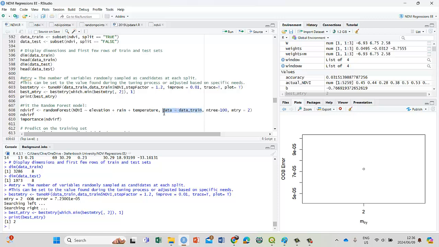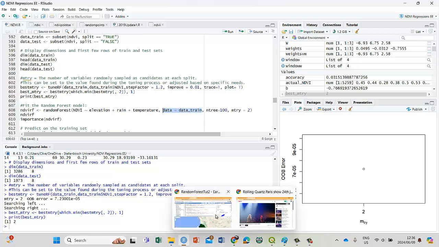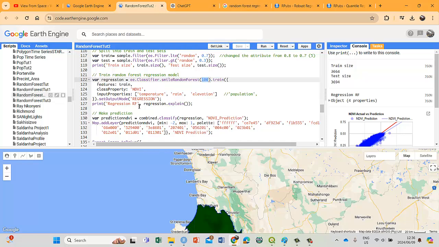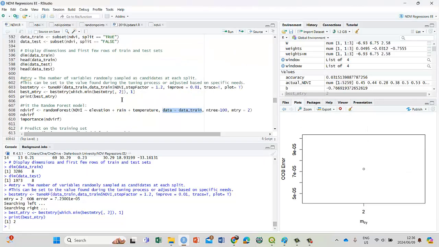I use my train data, so it's the same as in Earth Engine. You see, I've also used my train data. The features are in my train data, up to that 71, which is still exactly the same. The only difference between the two so far, except that the number of training and testing data is different, is this variable MTRY that we first have to generate.